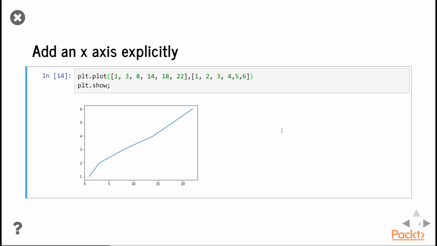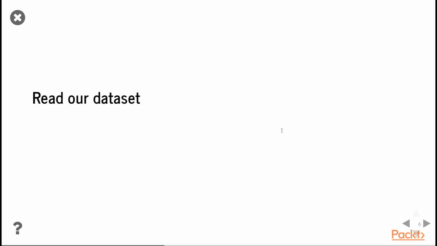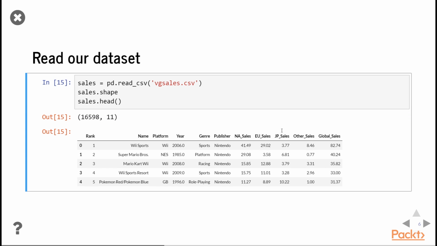However, these were very simple charts with the test data we created. Let's read in a real dataset and create some plots on that dataset. First, we read our dataset into a Pandas data frame. Our dataset has 16,598 records with 11 observations or columns each.